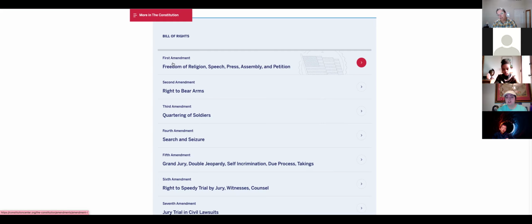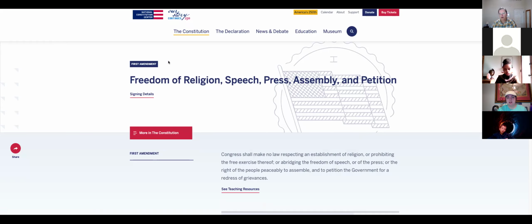I'm going to have you click on the First Amendment, but during your homework time, you can click through different amendments and read more about them and see what they're about. This is why I'm only assigning research this week, because I want you to see what these amendments are about and see if there's one that you're interested in, that you want to know more about.